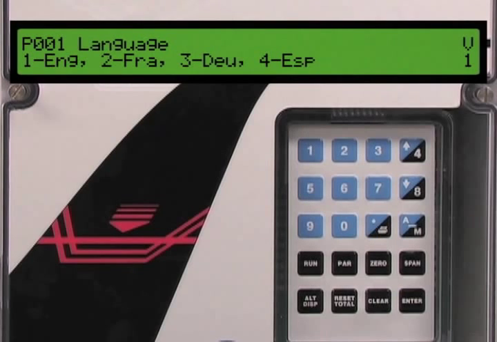Parameter 1 is for language selection. The BW500 can be configured in English, French, German, or Spanish. The default value for this parameter is English. This is indicated by the number 1 in the lower right-hand corner of the display. The V above this number indicates that we are presently in parameter view mode.